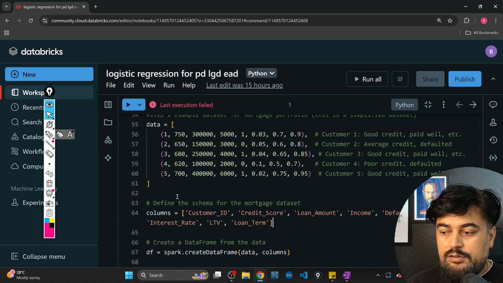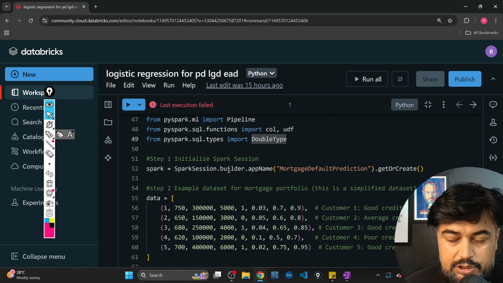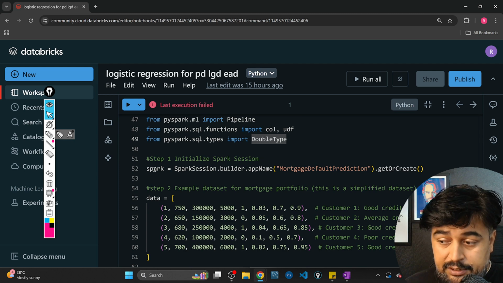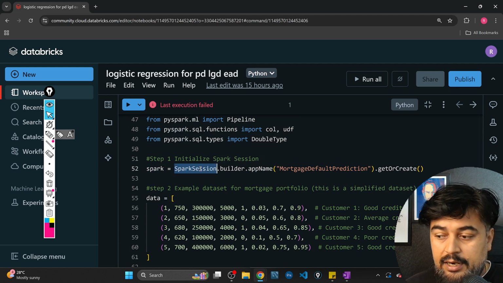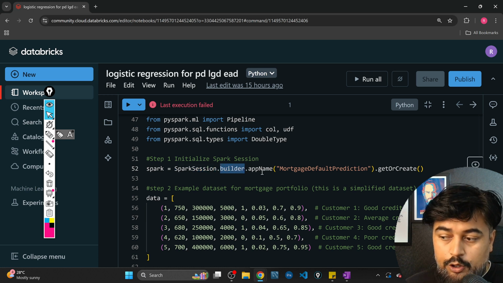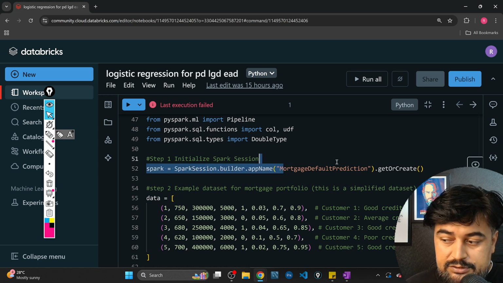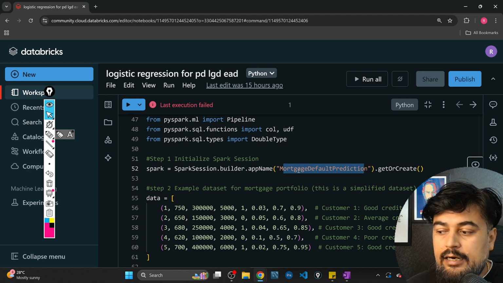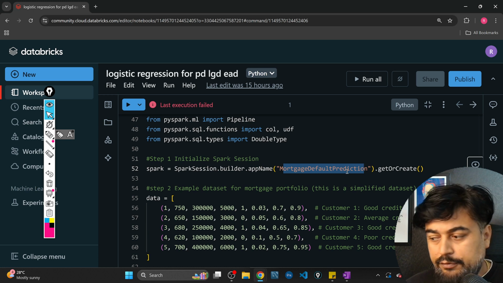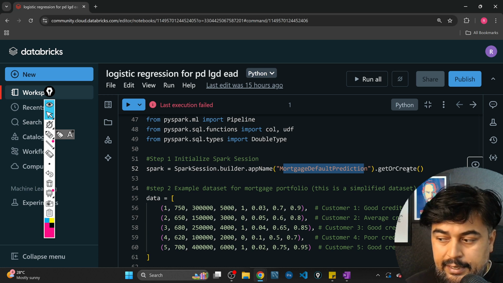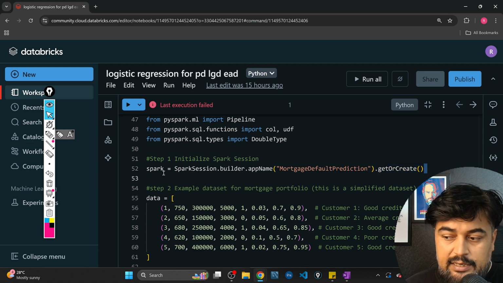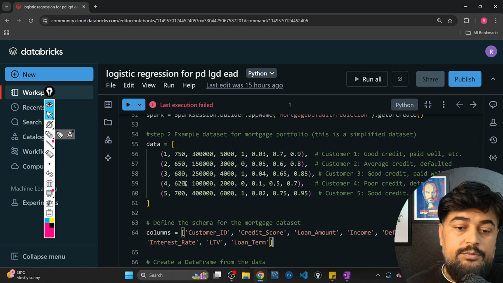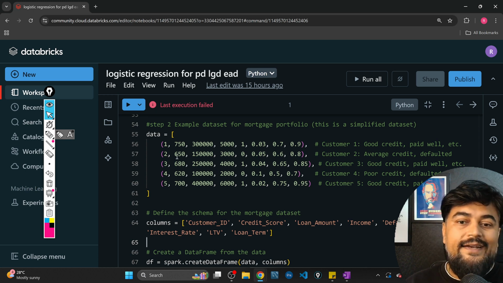Let me go forward. So the first step is, okay, initialize the Spark session. In this line, you are building a Spark session, and the command is SparkSession.builder.appName, and then mortgage default prediction. You can use any name for your convenience. If you are building for credit card, then credit card default prediction, whatever is your choice, and then the getOrCreate method. So this is line number 1 in your code, which you should mention as a step. So now you have created a Spark session.